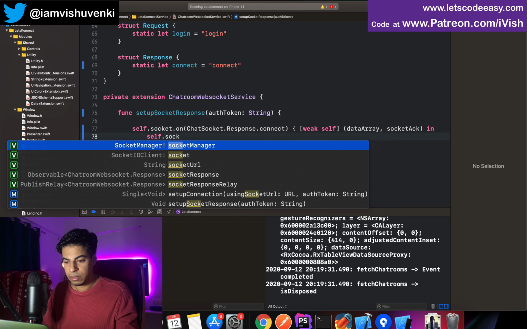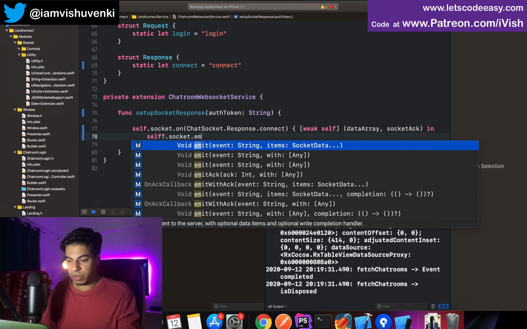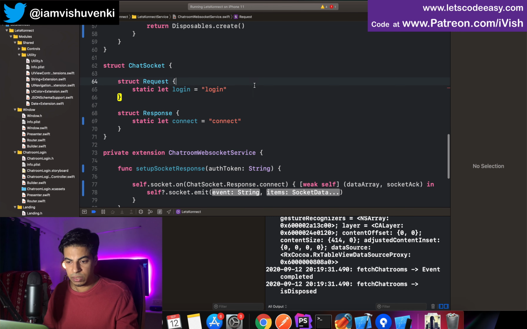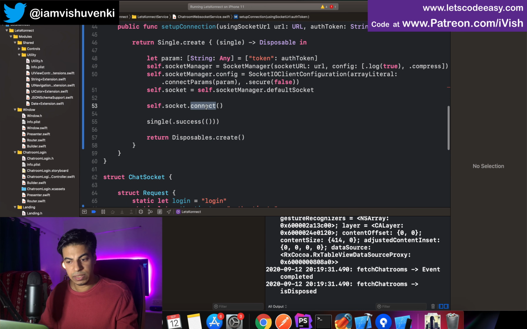self.socket. We need a function. Okay, we need to emit something. We need to emit an event. So we need to define that emit within this request called static. This is where I told it's going to be a handshake. So first connection happens through this connect.